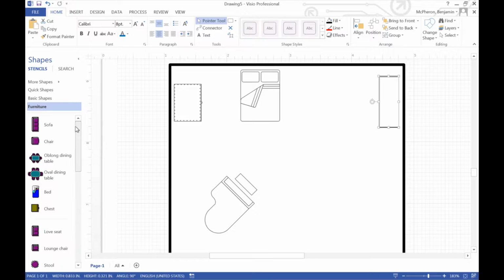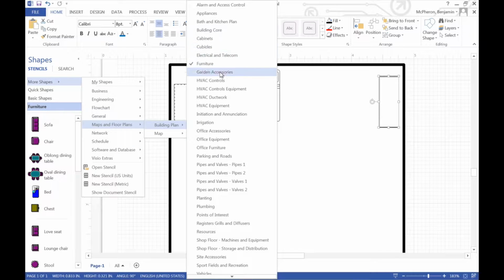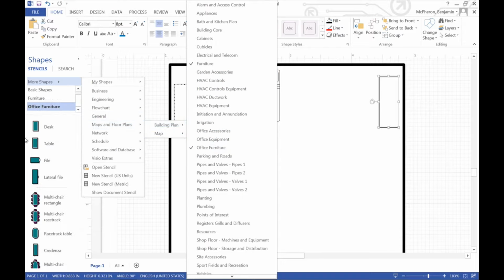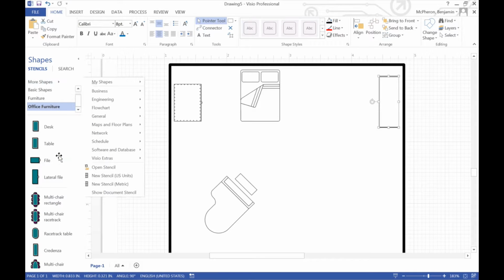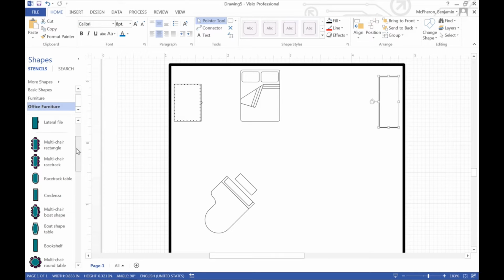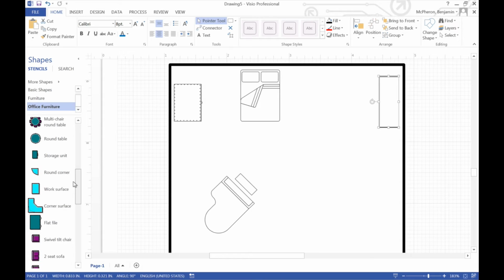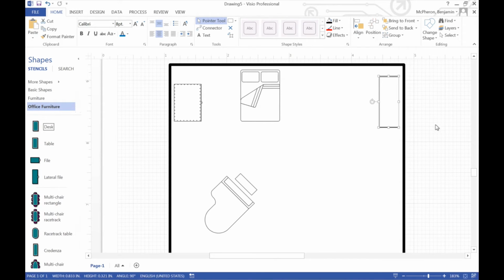Now, if you want other types of furniture, you can go back to building plan and choose things like office accessories, office equipment, office furniture. All right, so this gives me all of the possible office furniture, including things like boat-shaped tables, round tables, corner desks, and so on. And so you can kind of use all of these things to make a good floor plan layout.